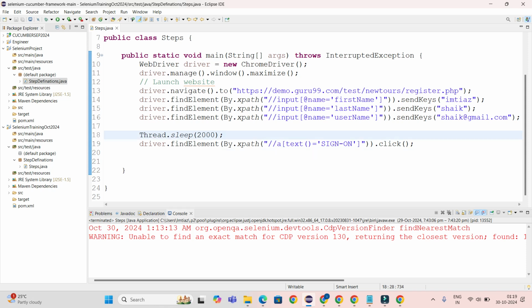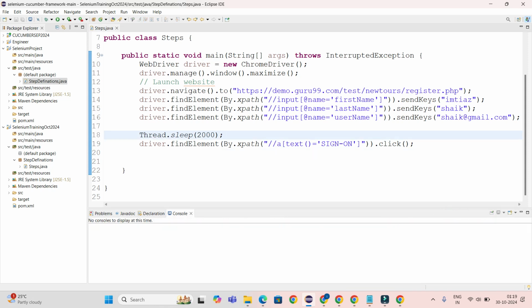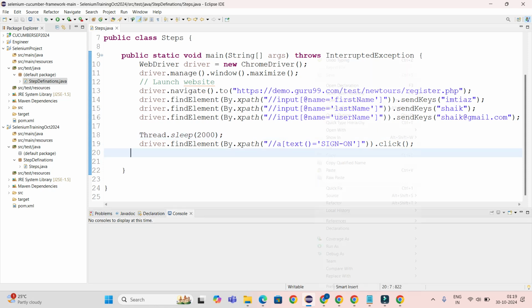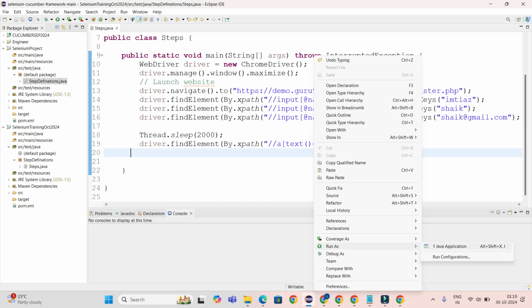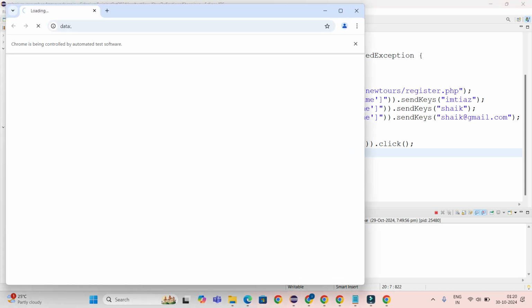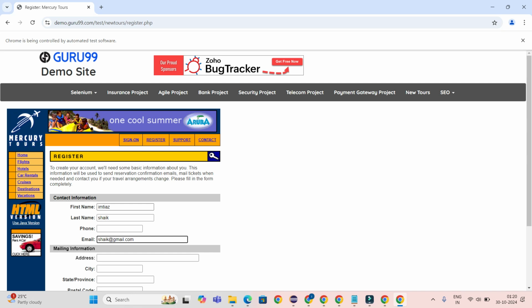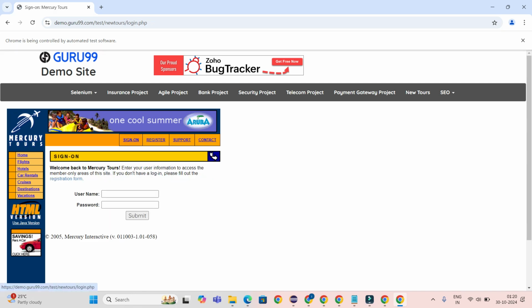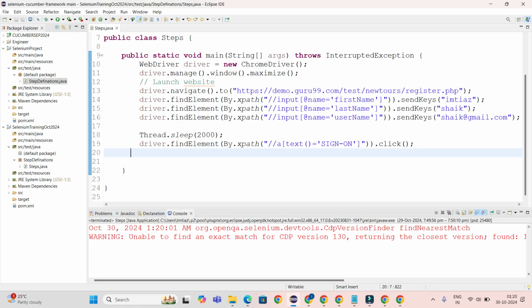XPath. So save this, clear this, click here, right click, and run the Java program. So it entered first name, last name, and it finally clicked on the sign on button. So like this, by using XPath also, you can identify the object location and you can perform the action.